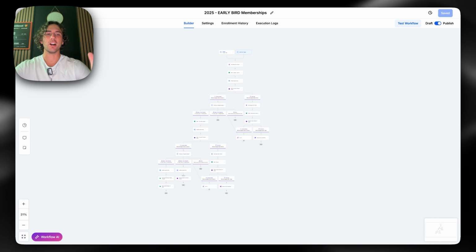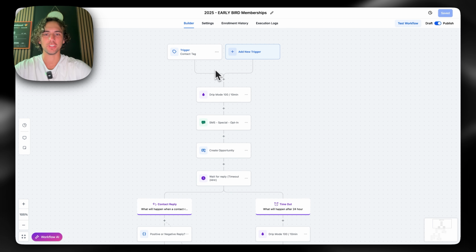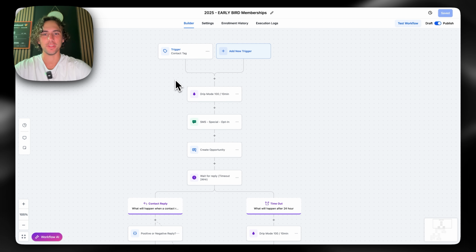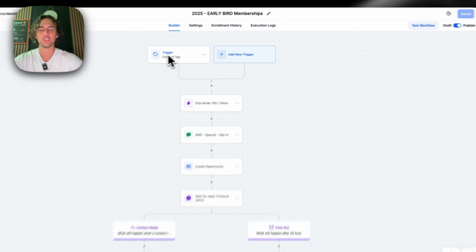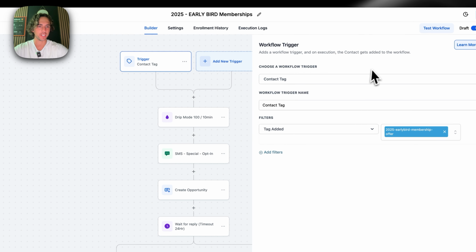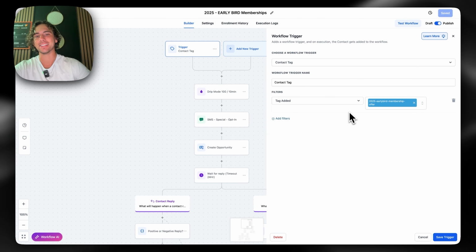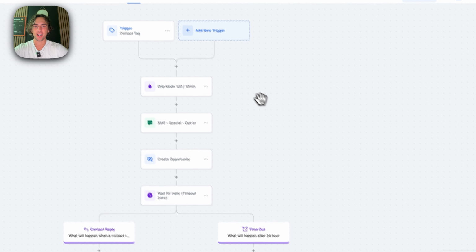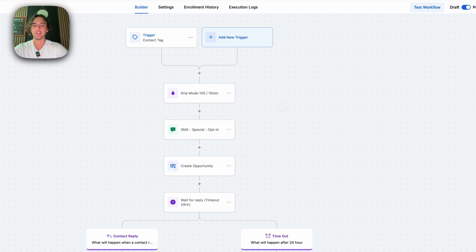So this is going to be the automation that we are getting into today. It looks a little bit complicated, but it's actually very, very simple, to be quite honest with you. We'll start all the way from the top right here, which is going to be our trigger. This is how the workflow is going to be activated. So we can see that it is going to be triggered off of a contact tag. Once that tag gets added to all of those contacts, they will then get put into this automation and the automation will begin firing. There are over 2,000 contacts that are going to be added into this automation.